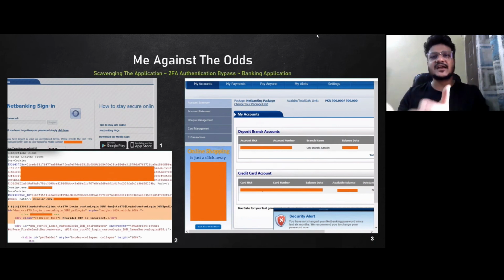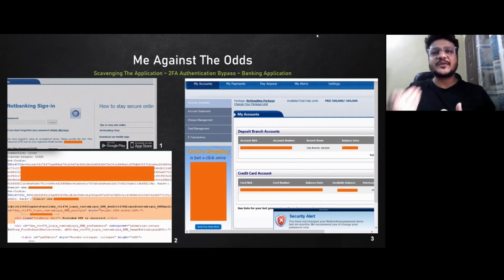And on the right-hand side, in image number 3, you can see I have bypassed the application, and you can see the balance, the country, the branch name, and all the other things. So in short, we are inside the application. And one more thing I have not mentioned: along with the OTP, I have bypassed the password policy as well, because when you provide the username and password, it goes to the OTP screen.